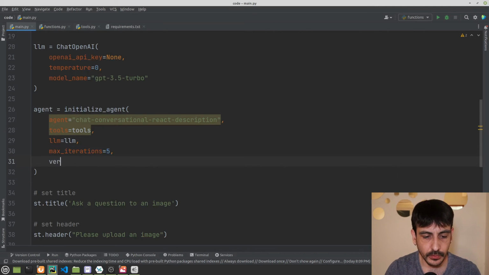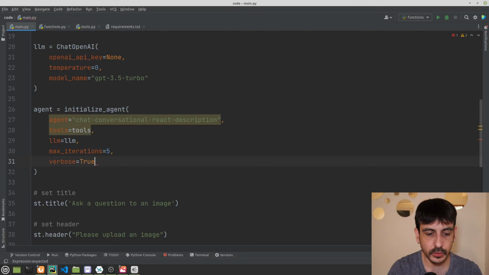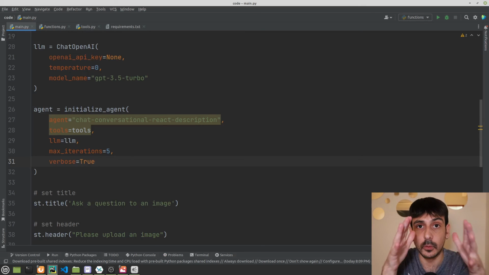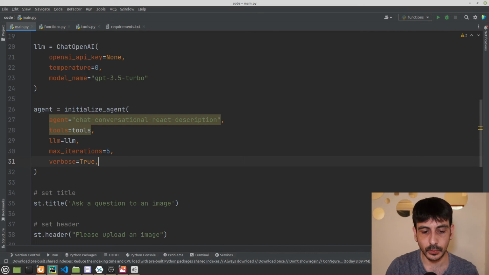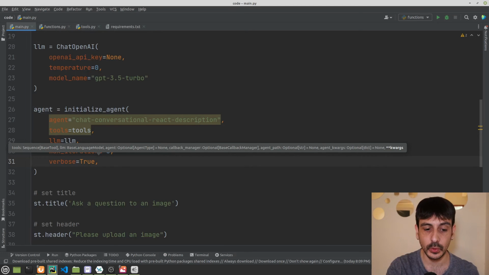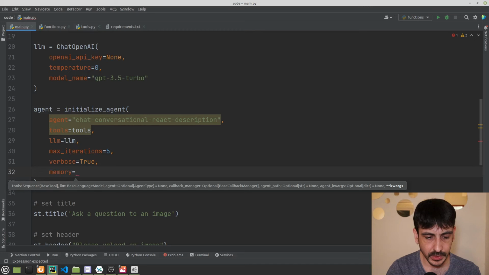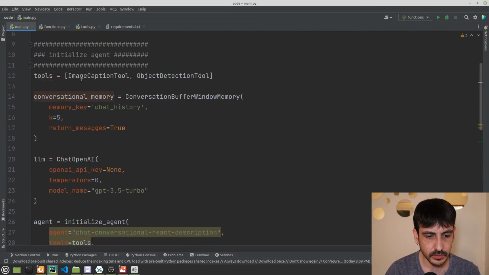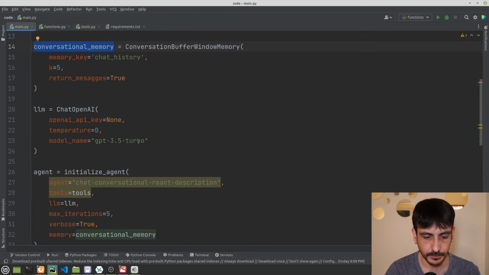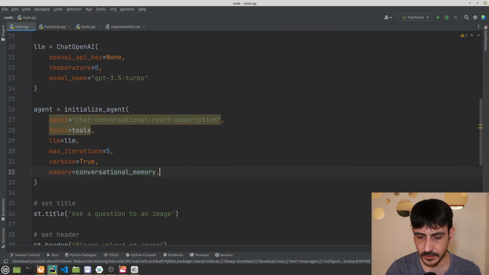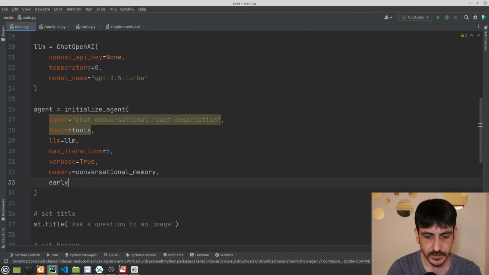So let's continue. The other variable is verbose equal true, because we want to be aware of exactly what the agent is doing, right? This is an educational tutorial, so I want to show you exactly the agent's process, the thought process. Then we're also going to set this other variable, which is memory, and this is going to be the conversational memory we have defined over here. And then I think the only variable we have left is the early stopping method, which we are going to set to generate. And that's pretty much all.